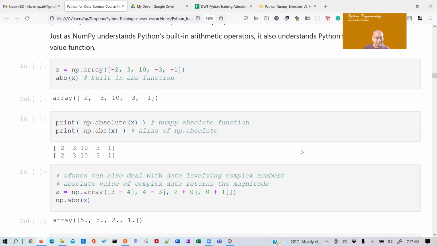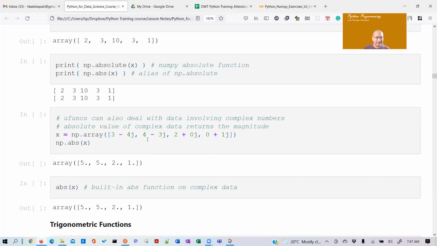Likewise, we can do these complex things, complex numbers. Let's see how much time we have. 4 minutes. So in the meantime, I'll take attendance.